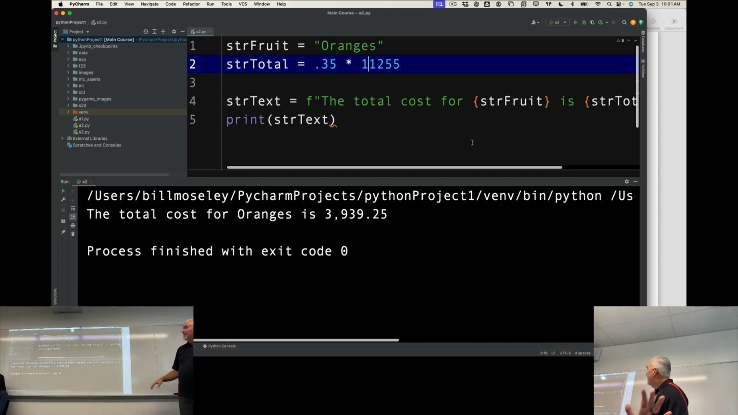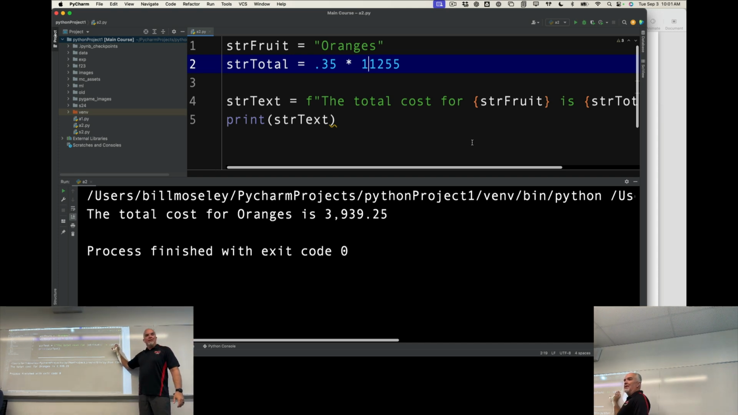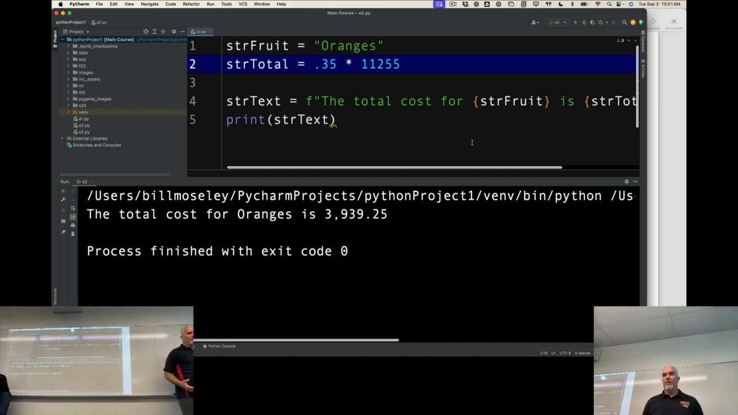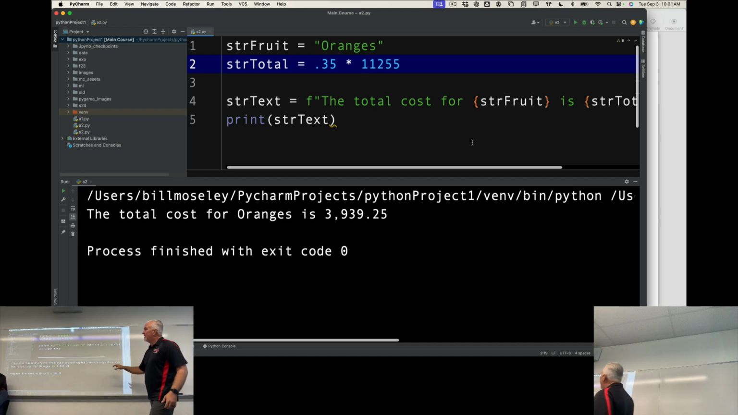And the nice thing about that is that total is still a number. So let's say I had 6 different kinds of fruit where I was saying the total cost for apples is the total, and I could take all of those totals and add them up and print out the grand total for all the fruit that I ordered. So there's a lot you can do with string formatting.